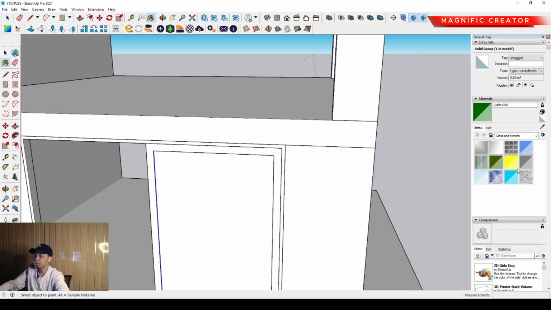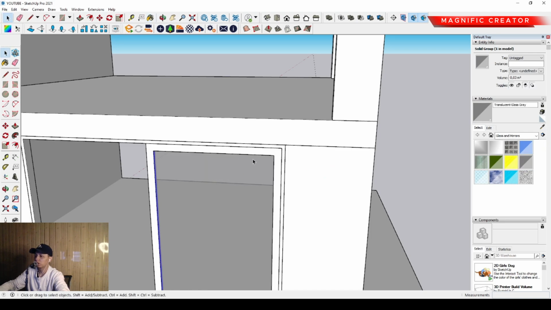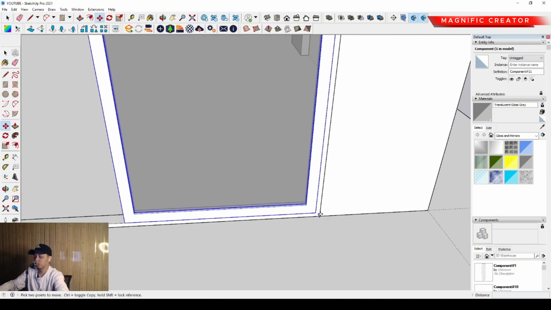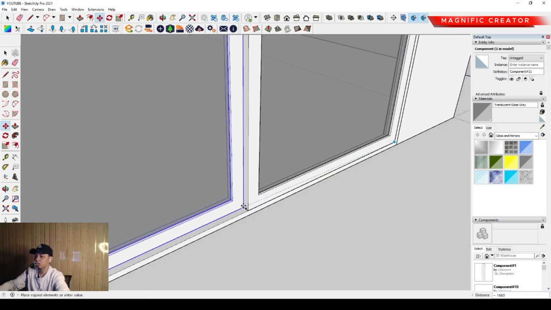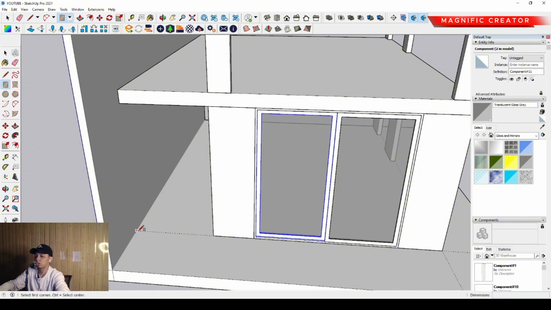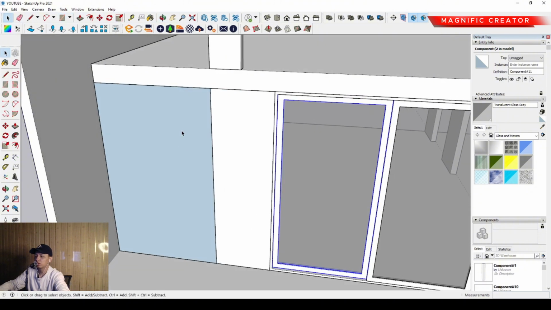Okay, so then we can make another glazing, and we can just make group and make component, create. After that we can select move, press Control to duplicate it, and then press on this position. Okay, so we can make another door anyway, or window.